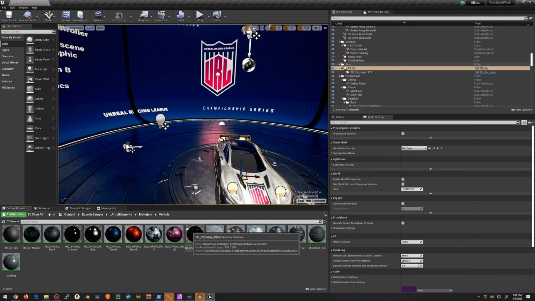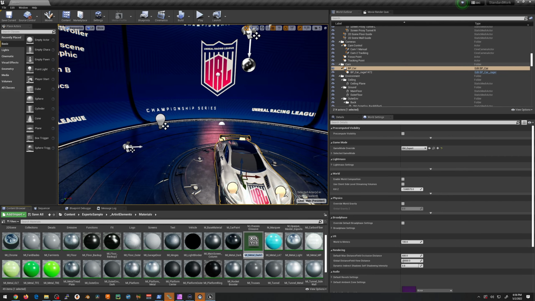So you can see here, I already made materials for other teams. But what I did was I copied MI metal dark. I just duplicated that, and then I make the material for the specific team. That way I know what it's for. Otherwise, you're going to get very confused of what's what.